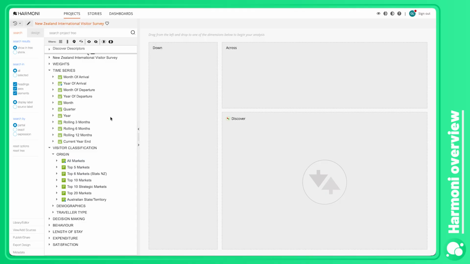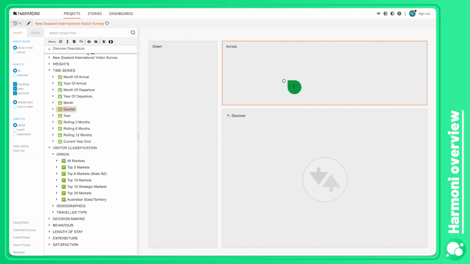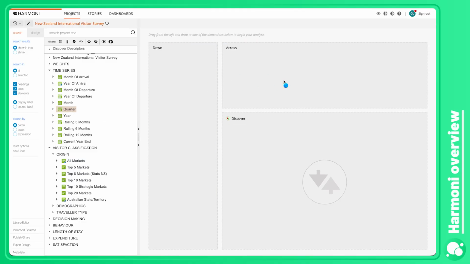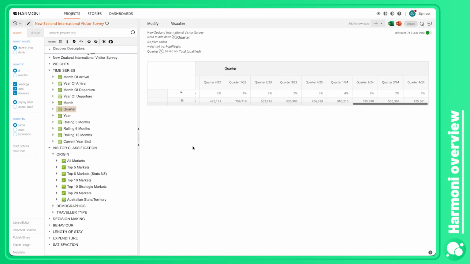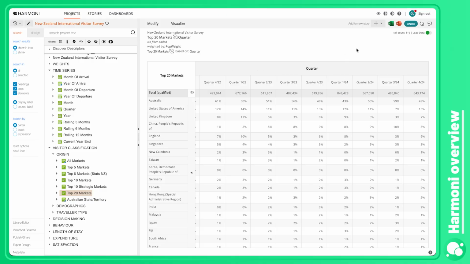And in order to do an analysis manually, I can drag and drop quarter into the across part of the table. It's a time series, so you want to have the time across. And let's just say top 20 markets down. And once the table is run, we can then start working with it.